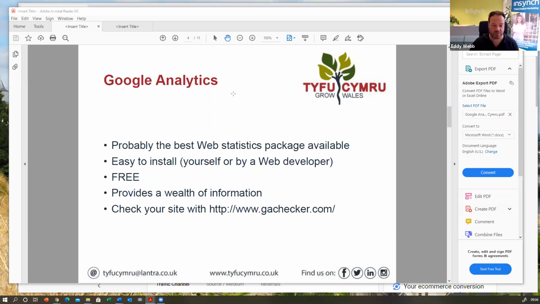It doesn't take long. If you're unsure whether Google Analytics is on your site already, you can go to this web address here, GA Checker, put your web address in, and it will tell you whether it's on there or not. It'll come up with a load of green ticks if it's on there. Then it's a case of finding out who set it up in the first place, maybe your web developer, and getting access to that account.